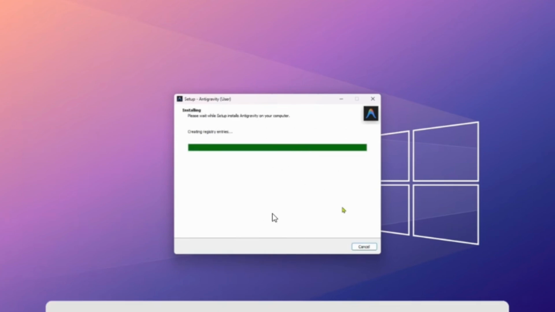Once you install this, hopefully your problem is solved, and if your problem still occurs, make sure to comment down below so we can bring a detailed guide on this.